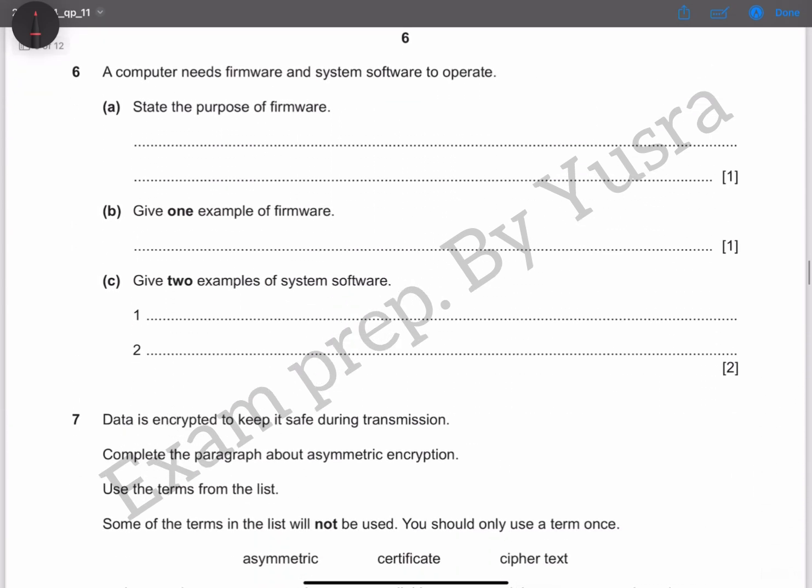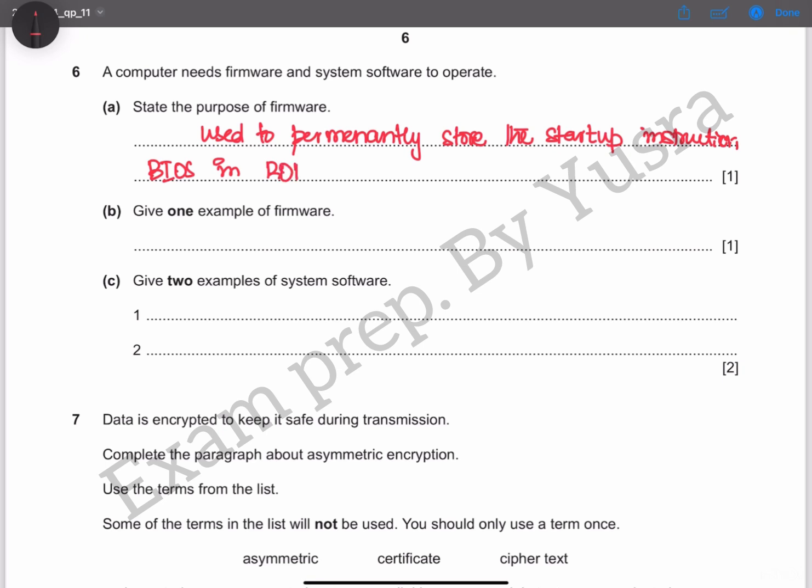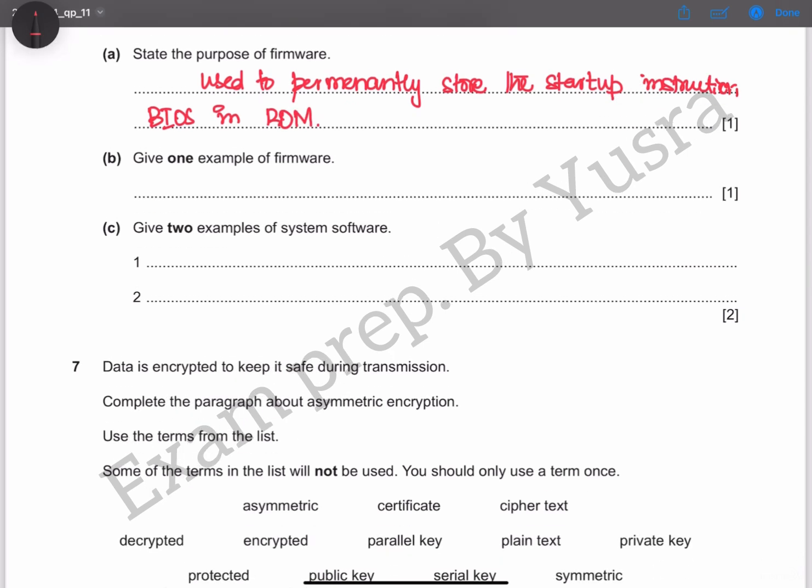Okay, let's move to question 6. A computer needs firmware and system software to operate. State the purpose of a firmware. Okay, so we know that firmware is used to permanently store the startup instructions, which are also known as the BIOS in ROM. Okay, there's one example of firmware. So we can say basic input output system, the BIOS.